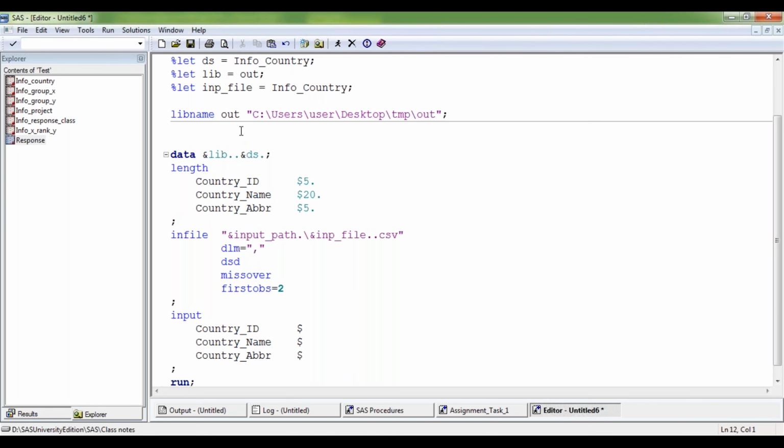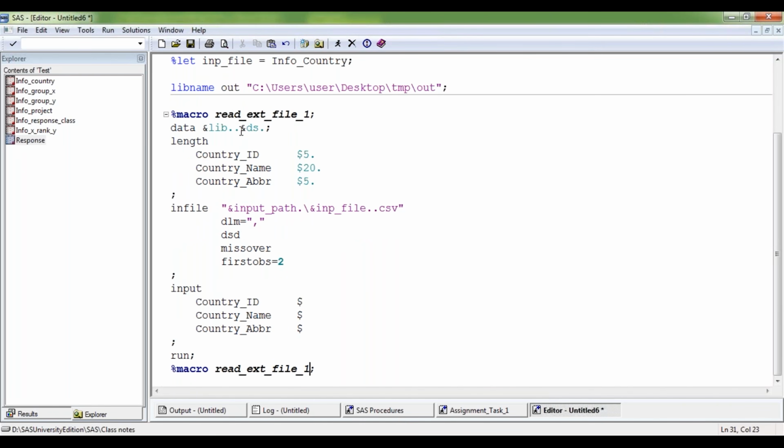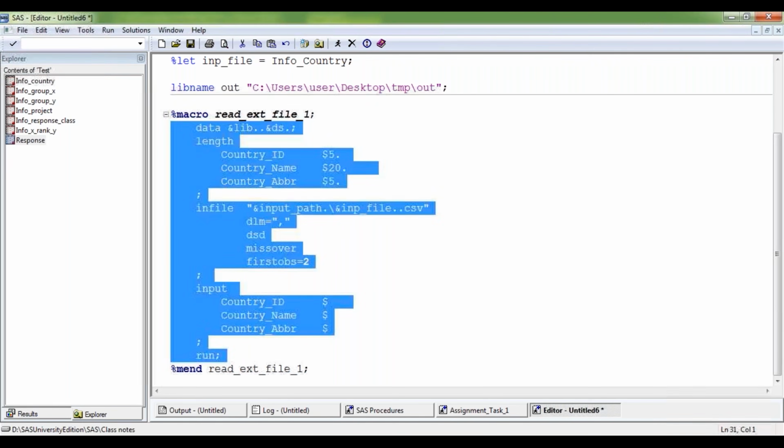Now I can put this code into a macro. Anything that starts with percentage macro is going to be a macro name. I can give any name to this. For example, read external file underscore 1. This is the macro name I'm giving to this. The macro starts here, and the macro will end by using the MEND statement. So this is the part of the macro.